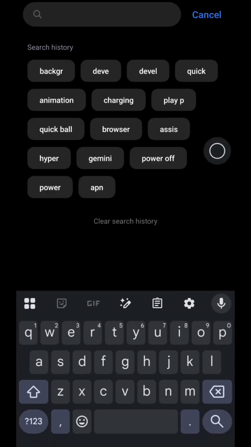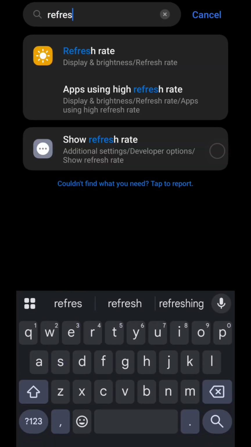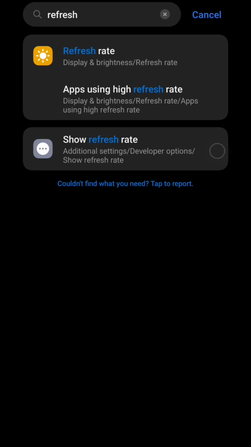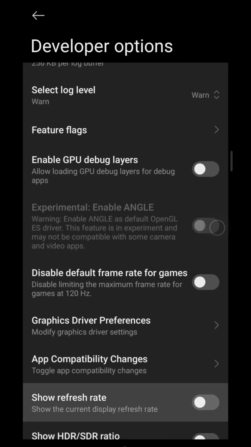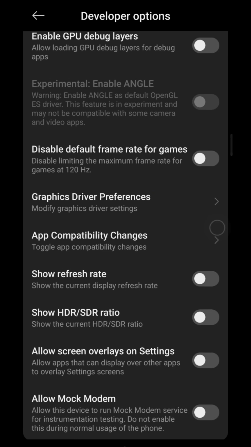refresh rate and then just select show refresh rate, this one, from the result, and then just turn it on. In here just turn it on like this, and now you will notice a small number showing up at the top left corner of your screen. That's your current refresh rate in real time.